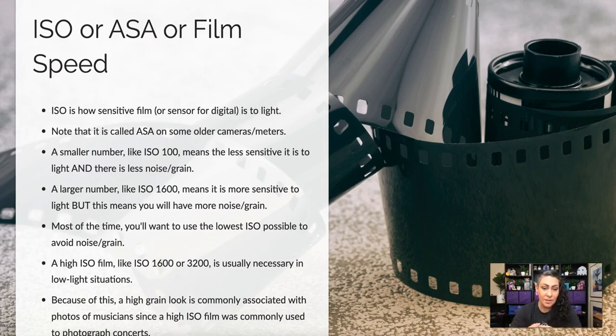When you're using a larger number like ISO 1600 or 3200, you are getting a sensor or film that is more sensitive to light, so you need less light to create an image, but then you do get that grain or noise in your images. A lot of times we have no choice when it comes to really dark scenes where there's also action. A great example is concert photography, where the surroundings are dark, but you want to freeze the motion, and so we end up using a higher ISO film or changing the ISO setting on a digital camera.